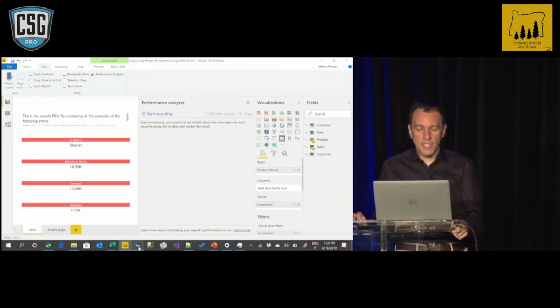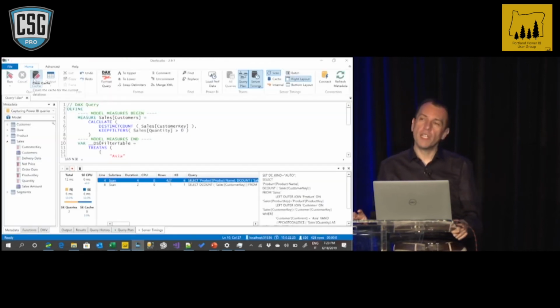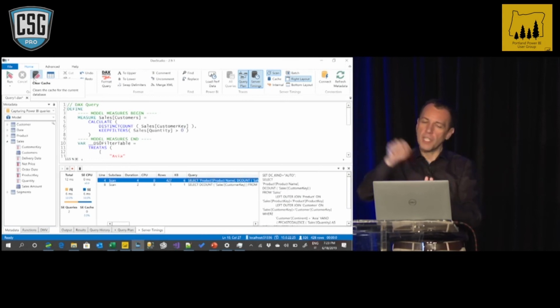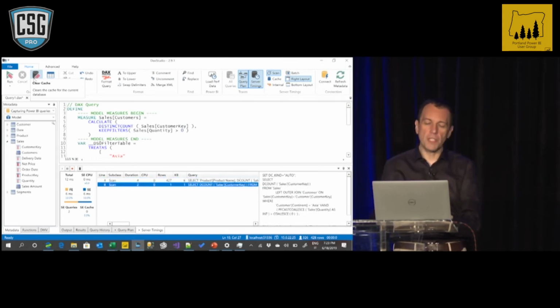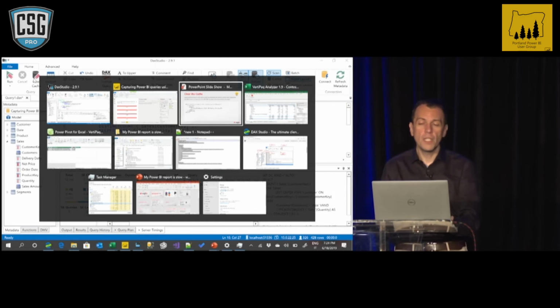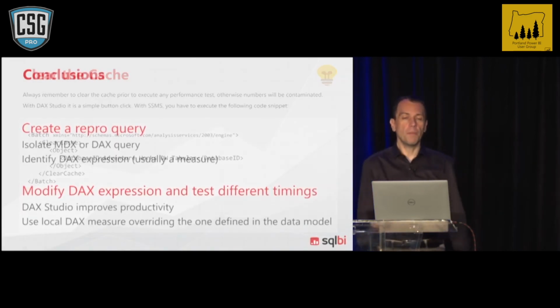Because we don't have it now, you can just go here and clear the cache. Once you are connected with DAX Studio, you can clear the cache by pushing this button, and you clear the cache in Analysis Services also for following requests made by Power BI.